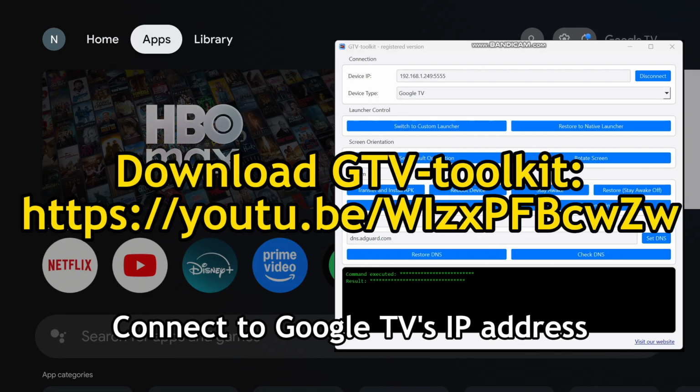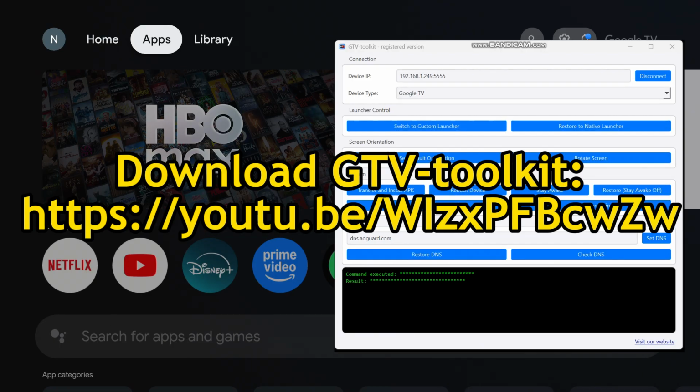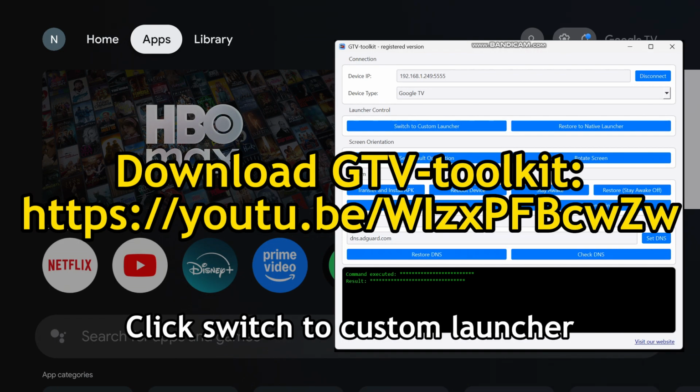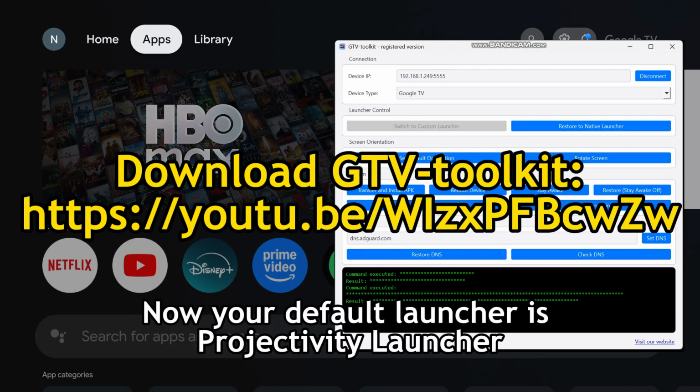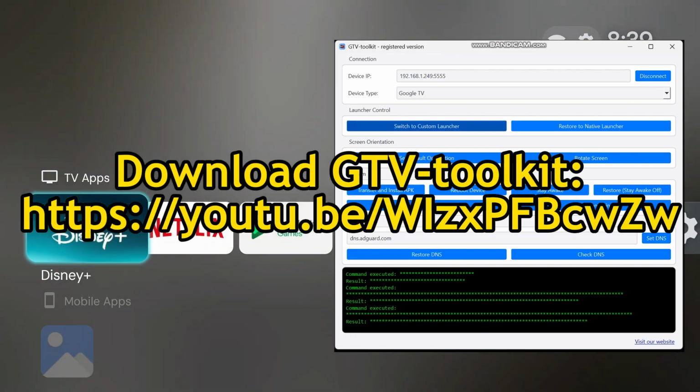Connect to the Google TV's IP address. Click Switch to Custom Launcher. Now your default launcher is Projectivity Launcher.